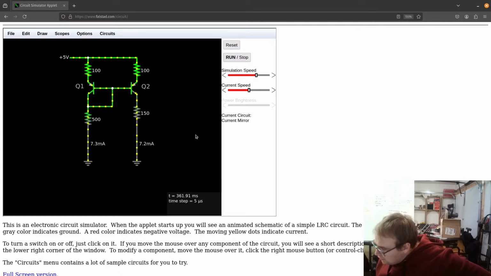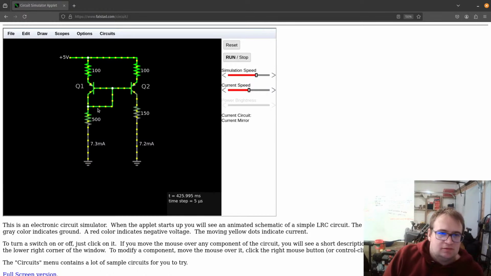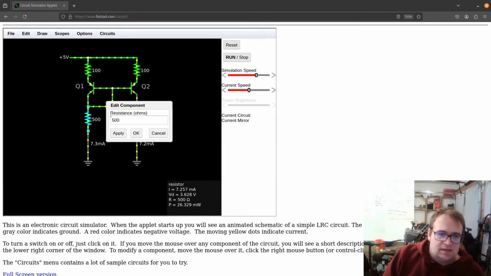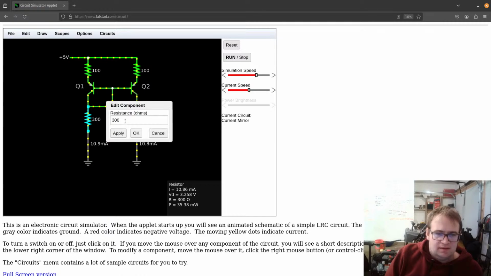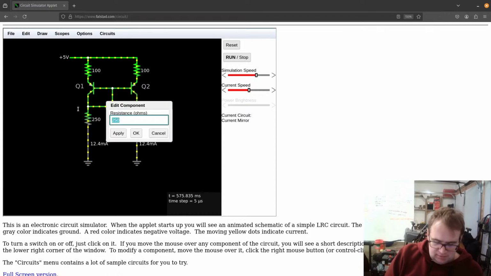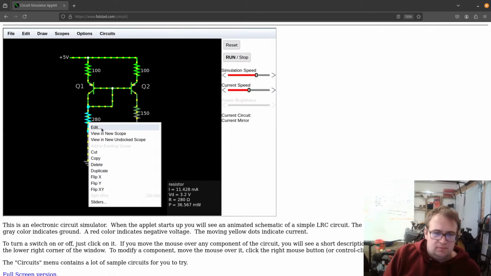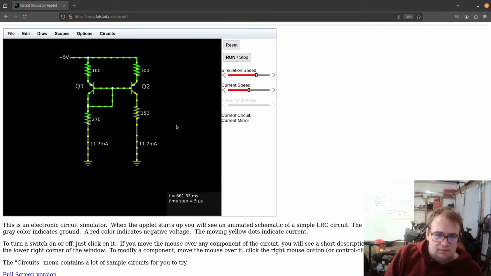So what do I need? It says I need 12 milliamps. So, edit this, go to 300, say, edit. I guess I could do the math, but there. That's good enough.